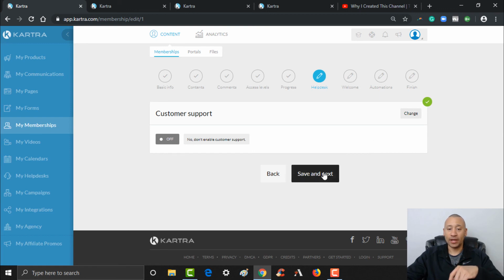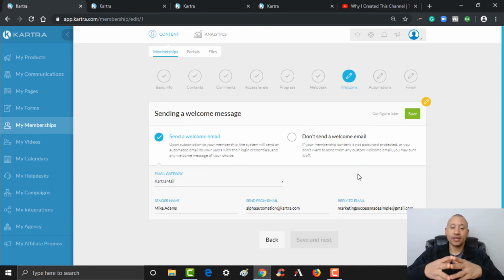Okay, for now, we're going to leave it blank. And then we're going to go save and next. And this part right here is super, super, super cool. So when somebody joins your membership website, you can have this set up to where it will automatically send an email to your users with their username and credentials. Okay, so you don't have to do anything. If somebody buys the course from you, you don't have to jump online and be like, okay, now I have to set them up with credentials so that way they can log in. You don't have to do that. You can go ahead and set up a welcome email right here upon subscription to the membership website.